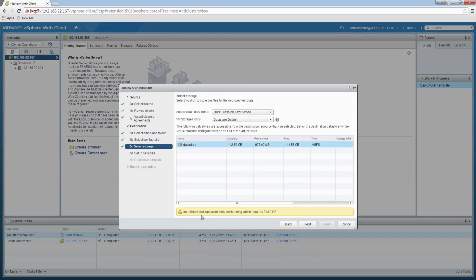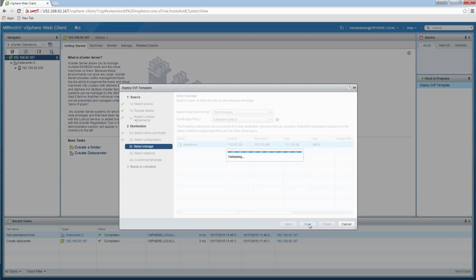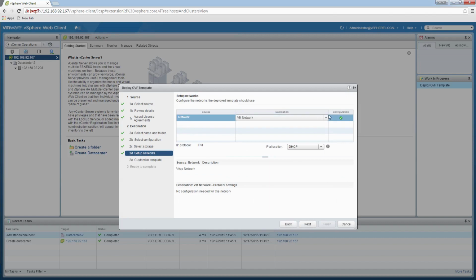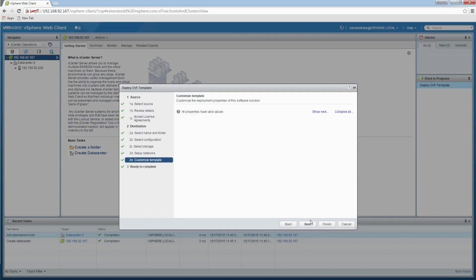Okay, so it says here I have insufficient space for thick provisioning. So I'm not doing thick provisioning. I only have about 110 gigs free on this datastore, so I'll just choose thin here, and then I'll select next. I'll leave the network to default to my VM network there. The IP allocation, I'll leave this to DHCP. This is just for testing or labbing, so I'll just hit next.